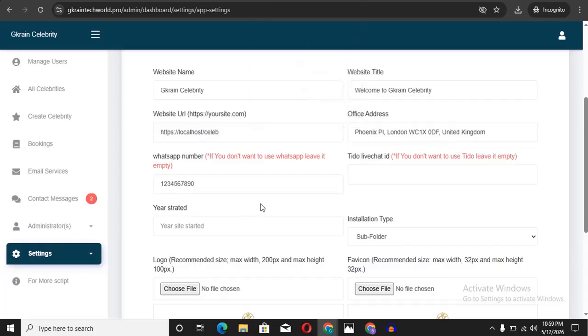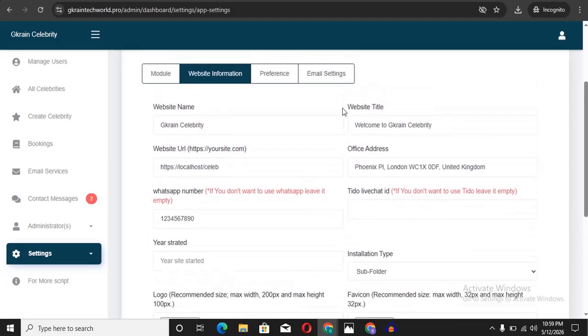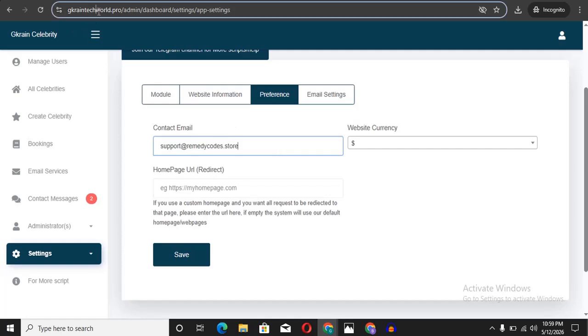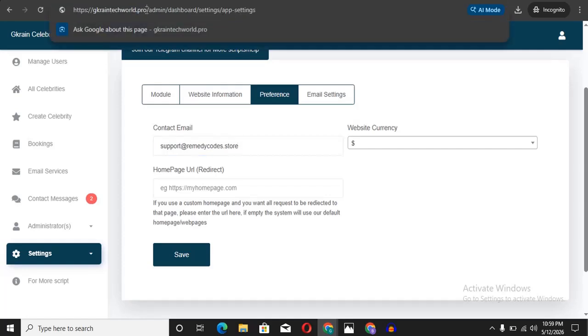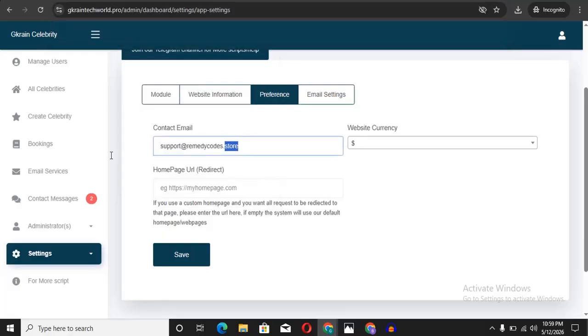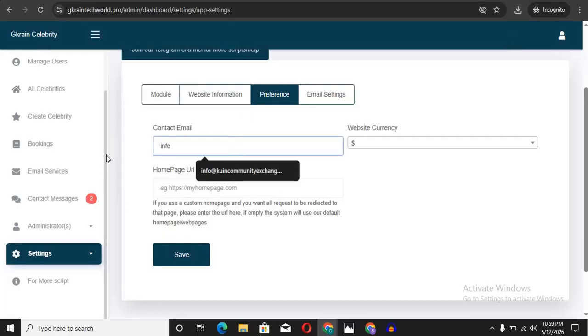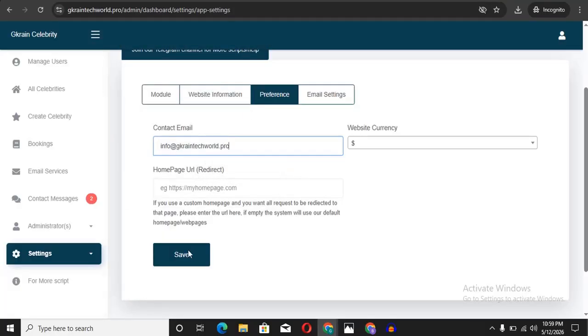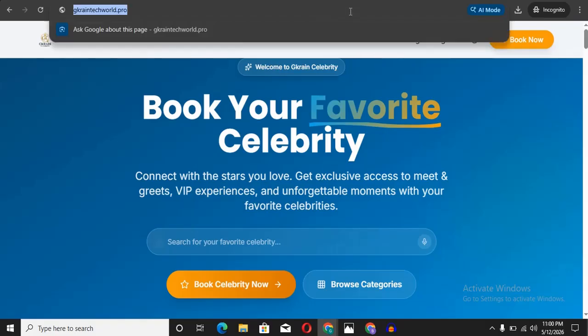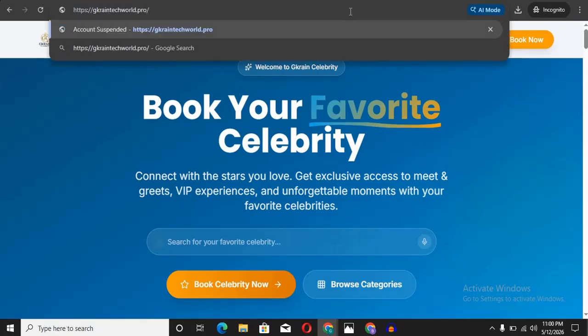So now let's move on from here. We have preference. This is where you can change your contact email. Let me quickly do that. Let's assume I have already created a business email on my Hostinger. So save. I've done that. Now I don't know why it's redirecting me back to the home page after saving.